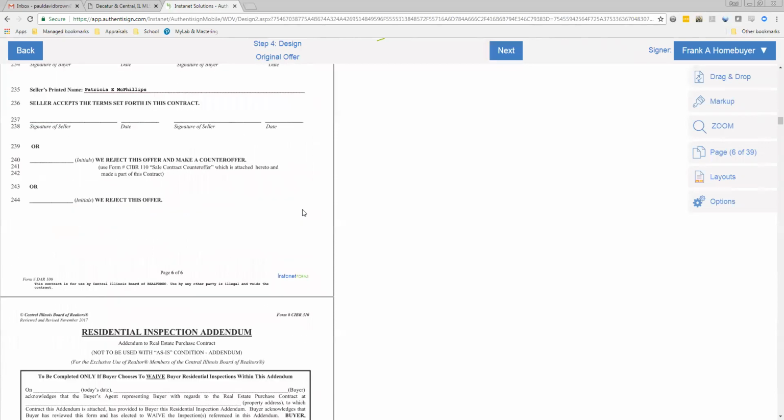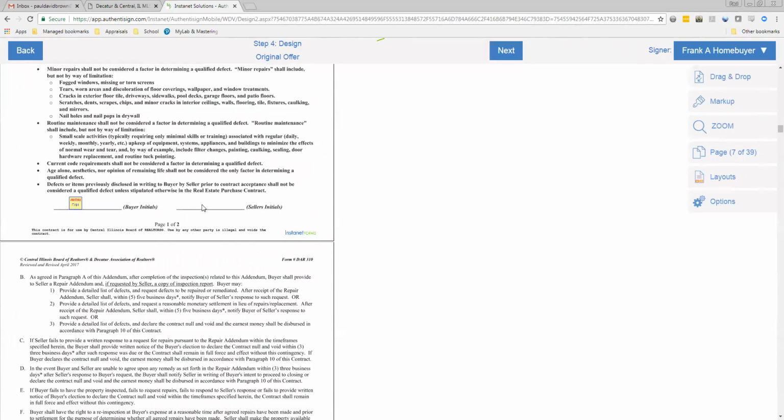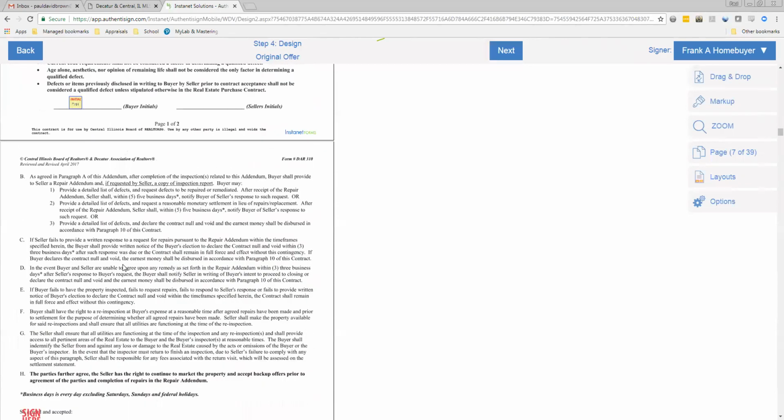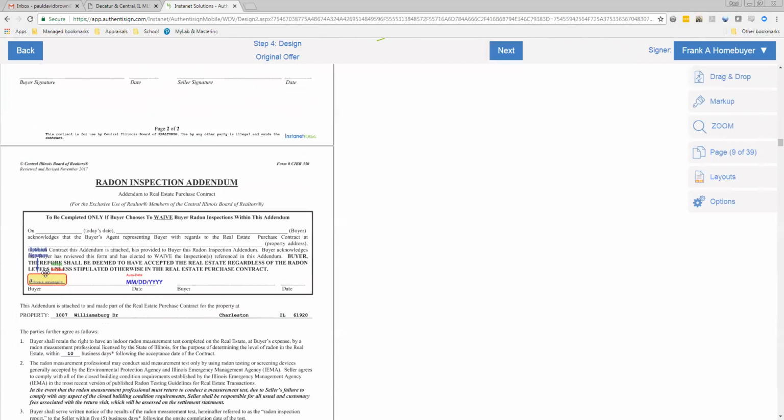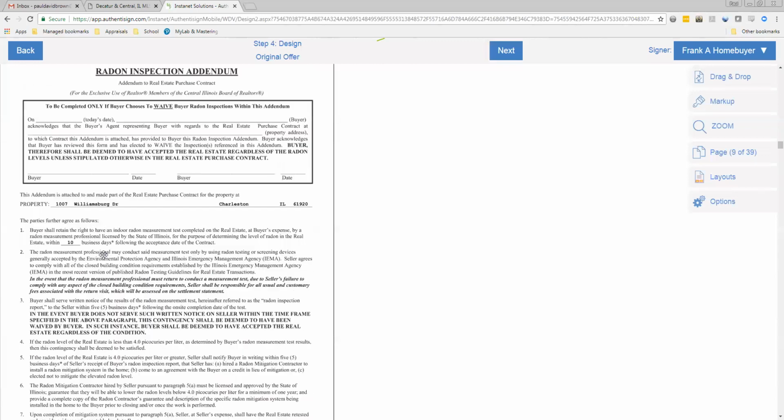So the contract is already set up for you. Same thing on the residential inspection. They're initialing here. They're signing and dating here. On the radon, for whatever reason, it has them accepting or denying a signature here on a waiver. I don't want to give them that option, right? We've already talked about it. They're going to have a radon inspection. So I'm just going to highlight that, hit delete, and it pulls those off.